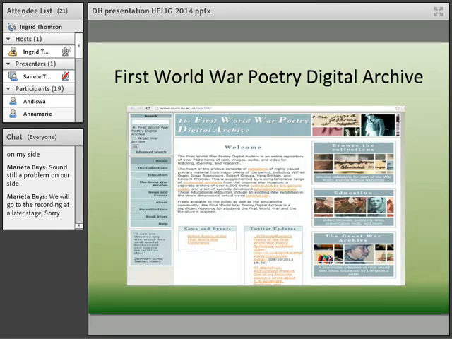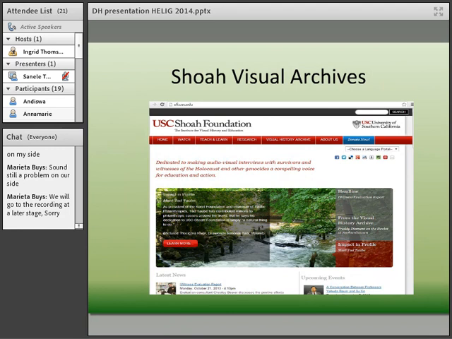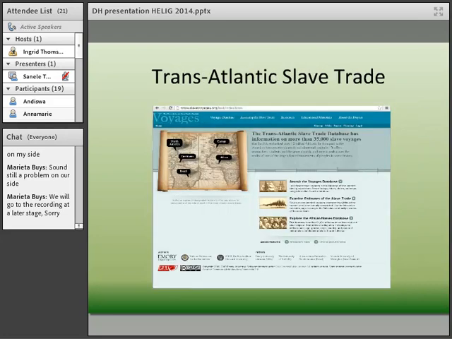First World War Poetry Digital Archive. There are over 7,000 items of text, images, audio, and video for use. It's not just related to text, but also to visual archives. So here's an example, the show of visual archives. Transatlantic slavery, slave trade.